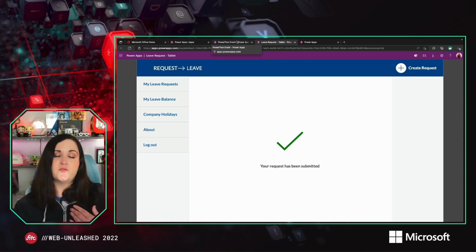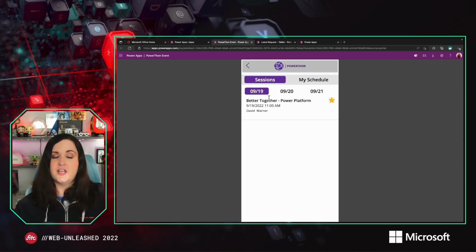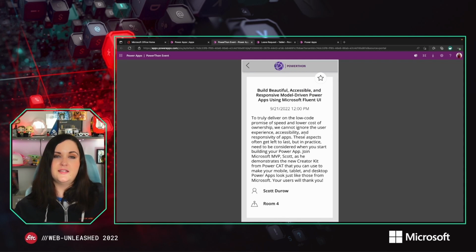So this one is optimized for the tablet. An example of one optimized more for the mobile device is this event management application where we can have this landing page. We can go to the agenda and see sessions and filter by day. Click on a session, go to a screen and see all the details about it there. So just a few examples of some of the things that can be built with Power Apps.